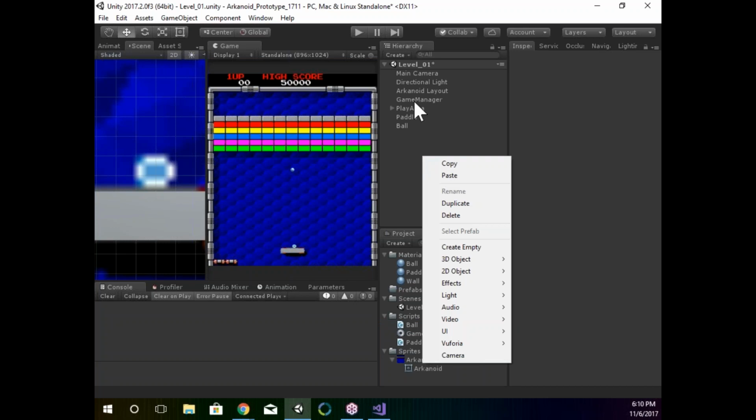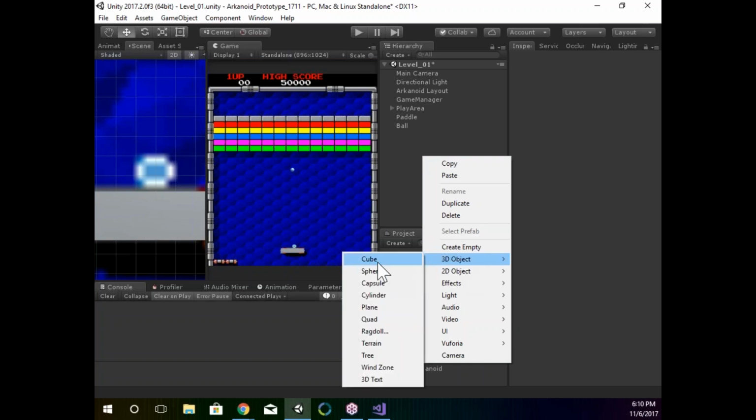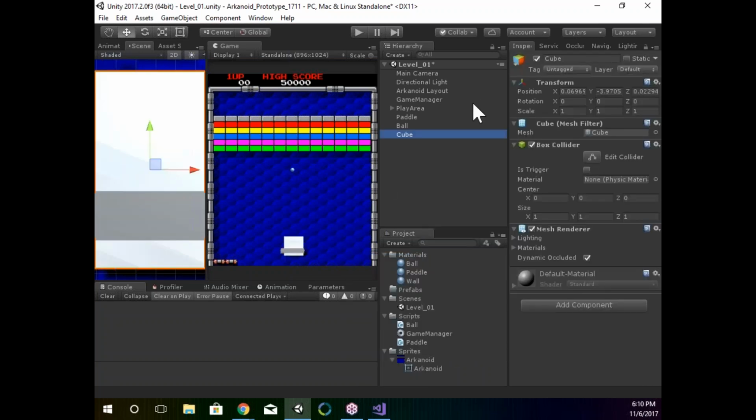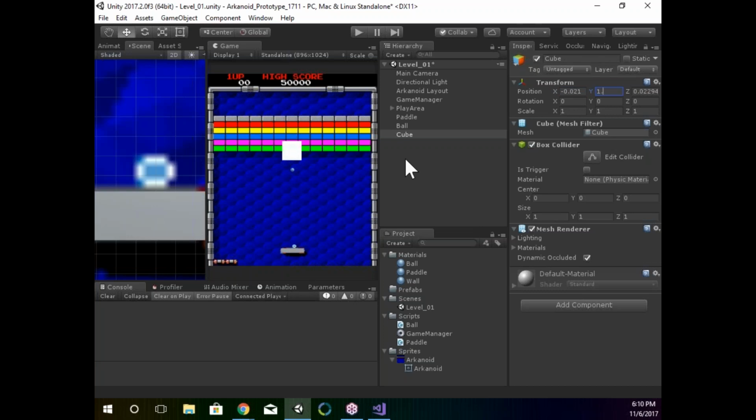So right-clicking one more time in the hierarchy, go down to 3D object, and this one will also be a cube. Okay, its location is actually going to, I want to target this first green right here in the middle, just above the ball. Its current position is negative 0.021 in the x. Y, it's actually 1.111, and Z is 0. So that positions us proper. I want to rename this cube to be brick.